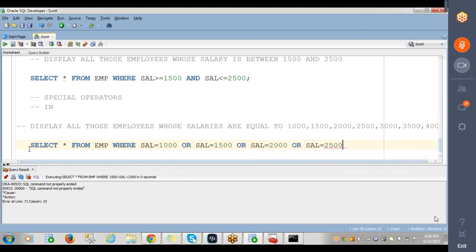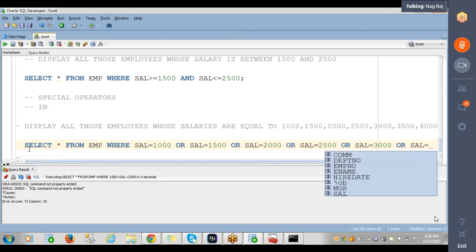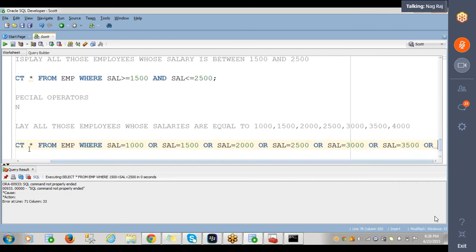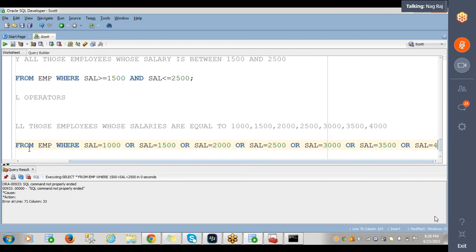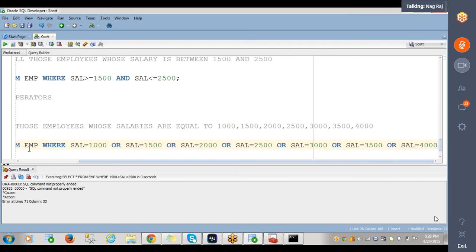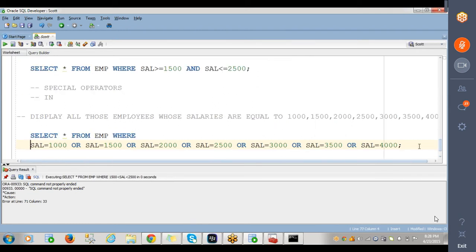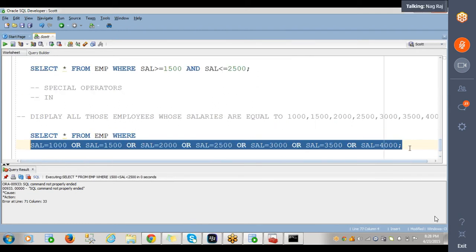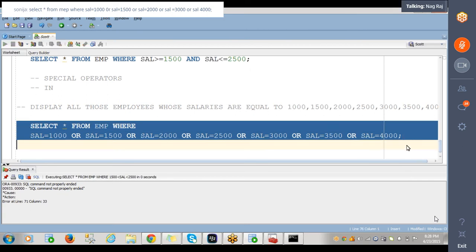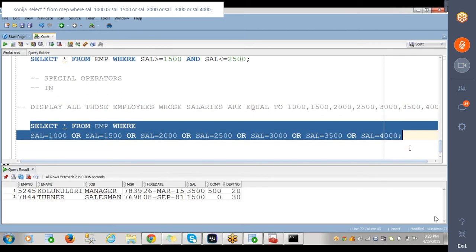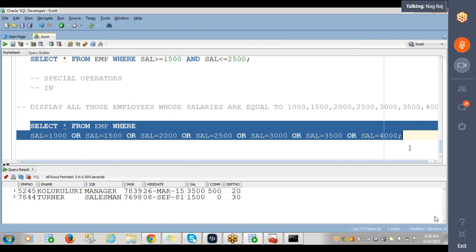Sorry, 2500, or salary equal to 3000, or salary equal to 3500, or salary equal to 4000. This will be your query. Now if you execute, you have two employees.